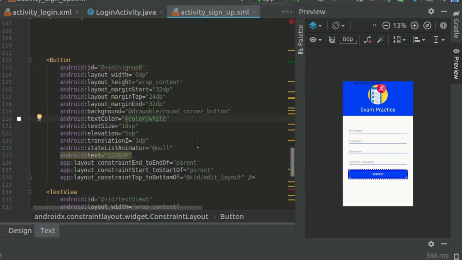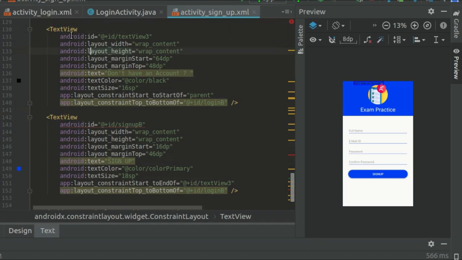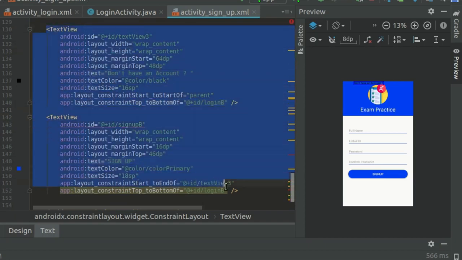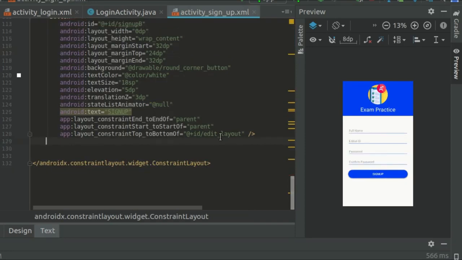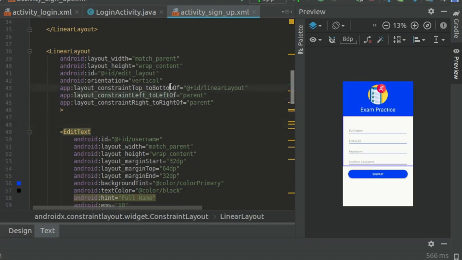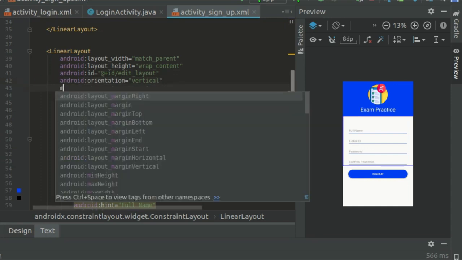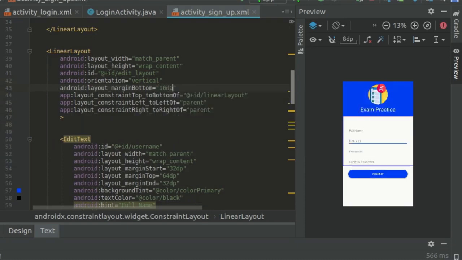Okay, then come to the bottom here, below here, we don't need these text views, don't have an account and sign up button, we don't need these. So this seems fine. Now come to this linear layout that has all the edit texts, and set a margin bottom, and set it to 16 dp.